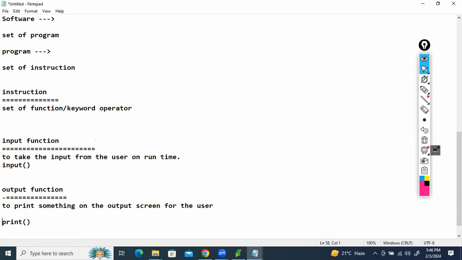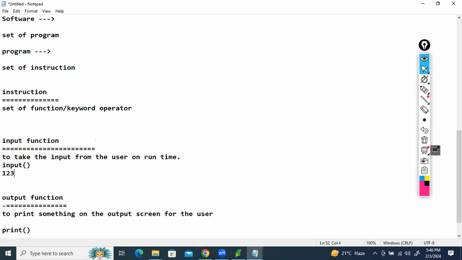So if you are going to use the input function, you are going to take any input. By default, the input function will deal in string format. It is not going to deal in number format. Suppose you put 1, 2, 3. 1, 2, 3 will also act as a string. It is not going to act as a number. You are getting the point.